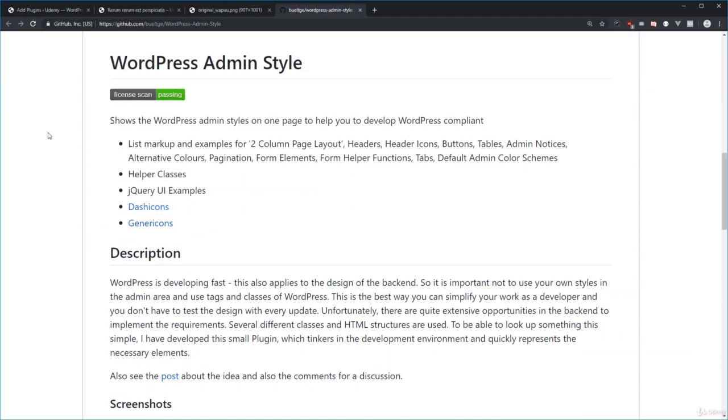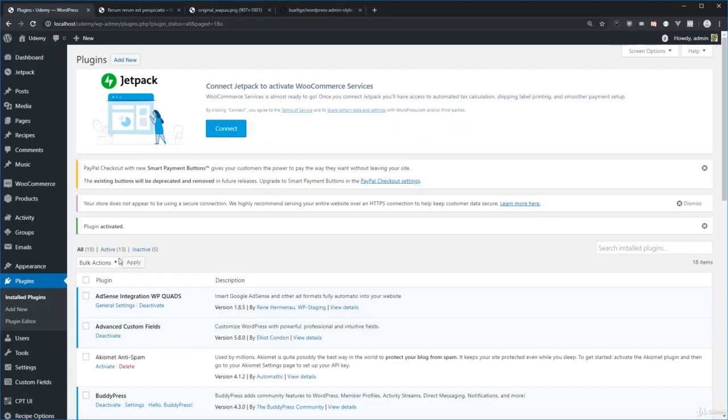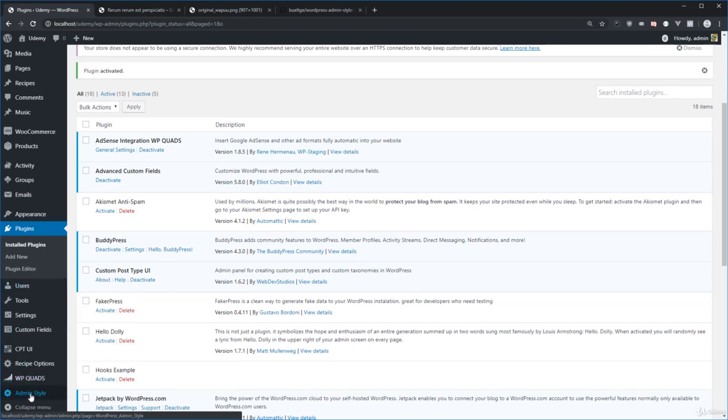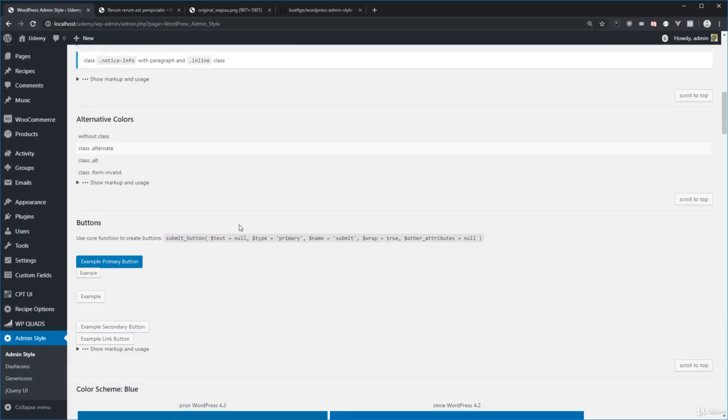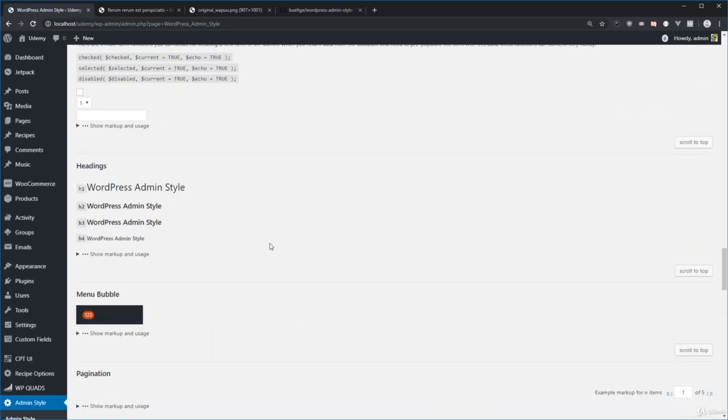I want you to install and activate this plugin. You'll find a menu item called Admin Style. If you click on it, you'll find this long page of the various WordPress stylings you can use. This is a great plugin to have in hand when you're developing plugins or themes.